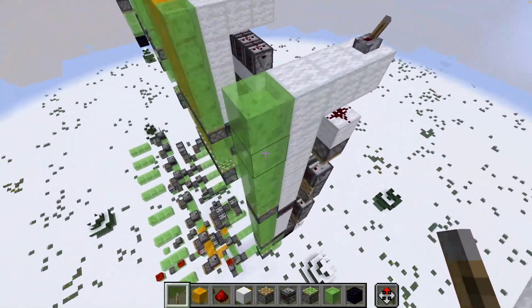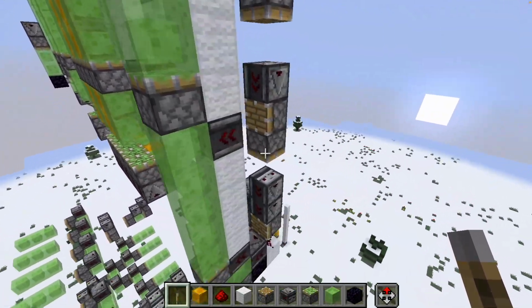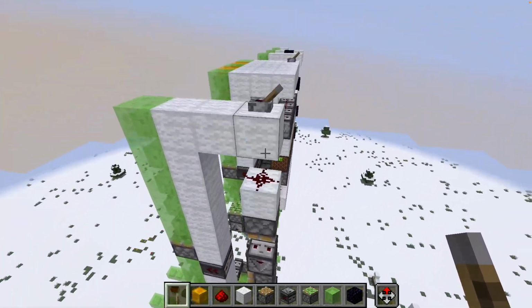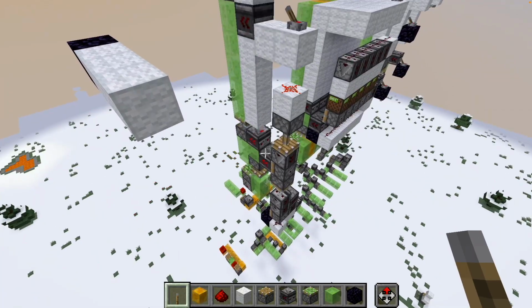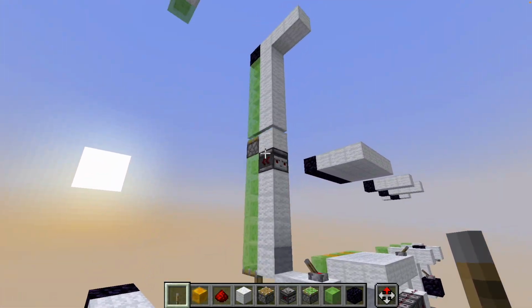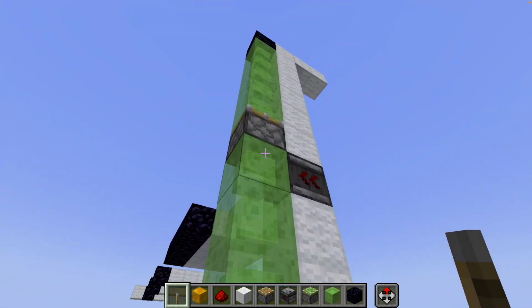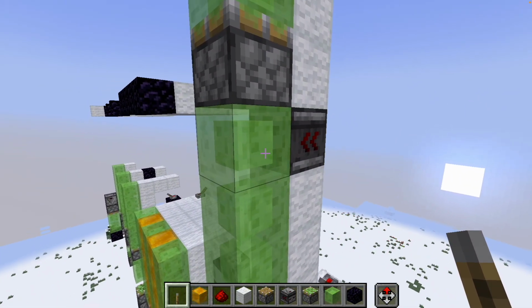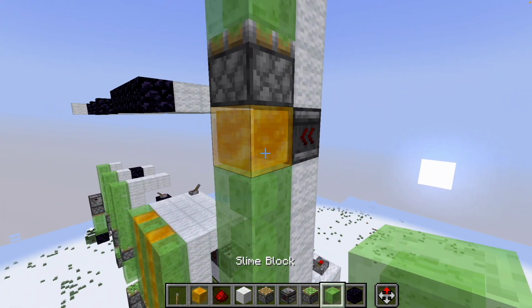If we want to make a bigger piston door, we can use multiple of these. So this is one from the bottom. We have this engine, this piston, and then this piston here. For this one, it does not work with honey because honey is transparent.